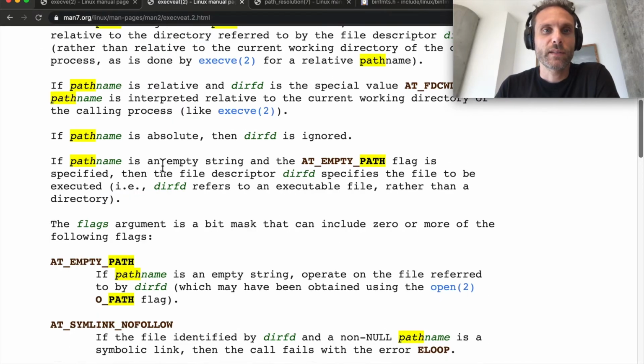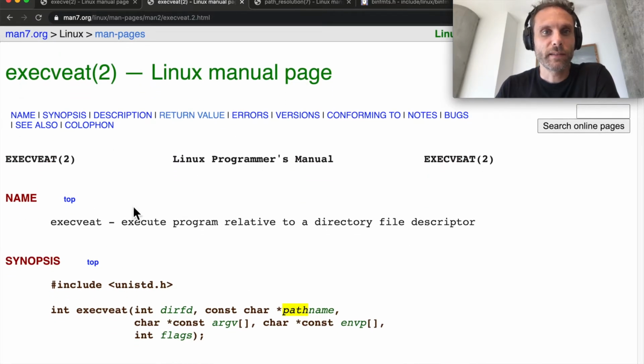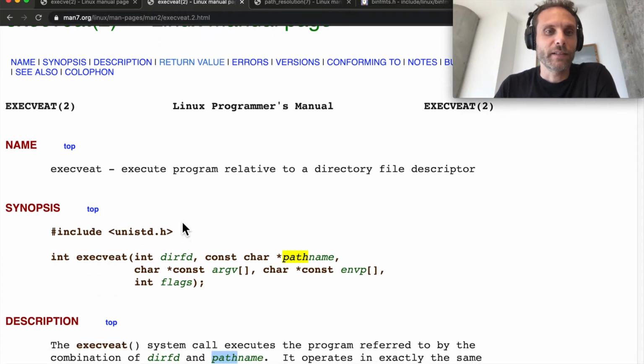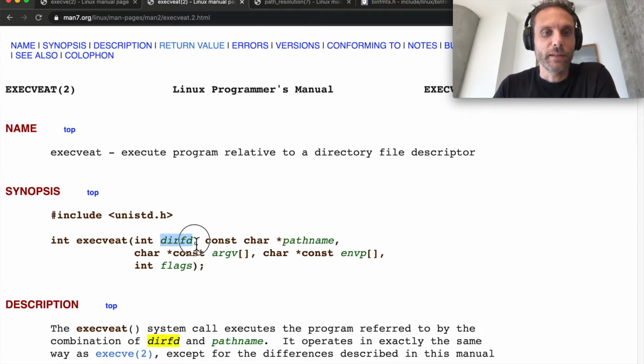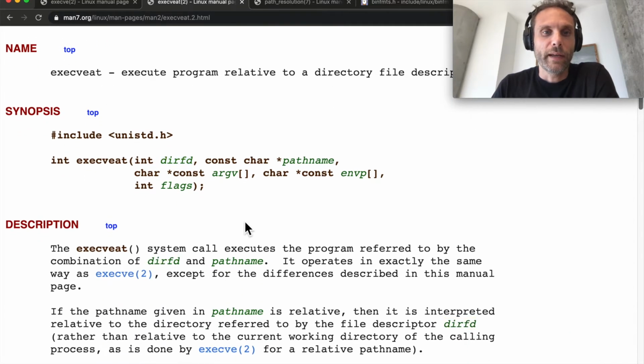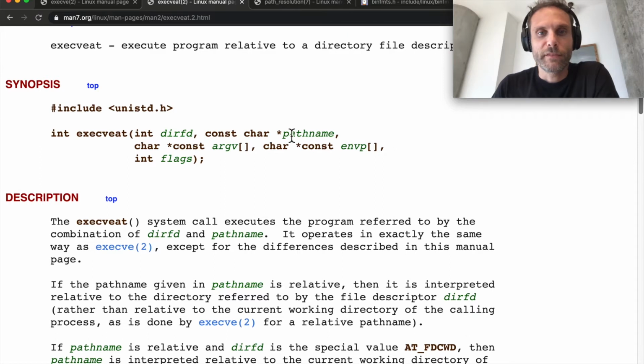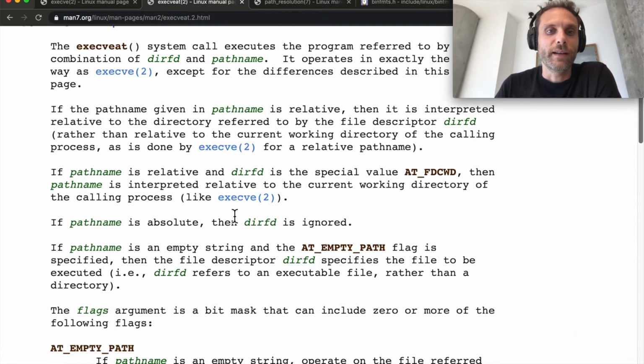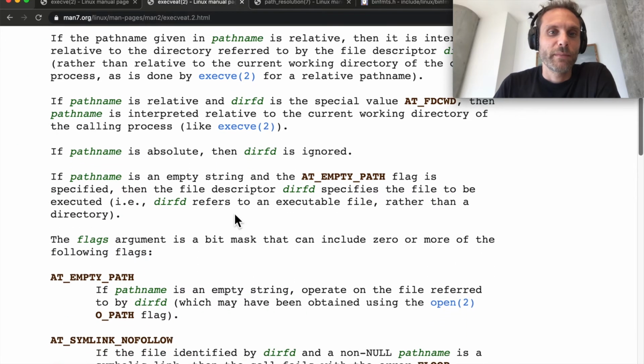Another thing to consider is that execve has this sibling, this variant that accepts another argument, the dirfd argument, and it affects how the path name is going to be resolved by the kernel. So, for example, if path name is absolute, dirfd is ignored. But if dirfd is provided and path name is relative, then it's relative to dirfd, except if dirfd is a special value, then path name is relative to the current working directory, etc., etc. It's all documented here. I will not go into that right now because I want to avoid it.